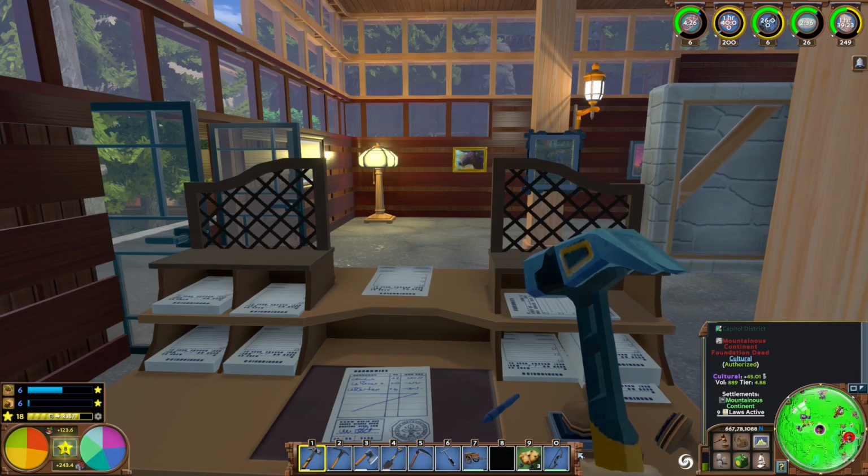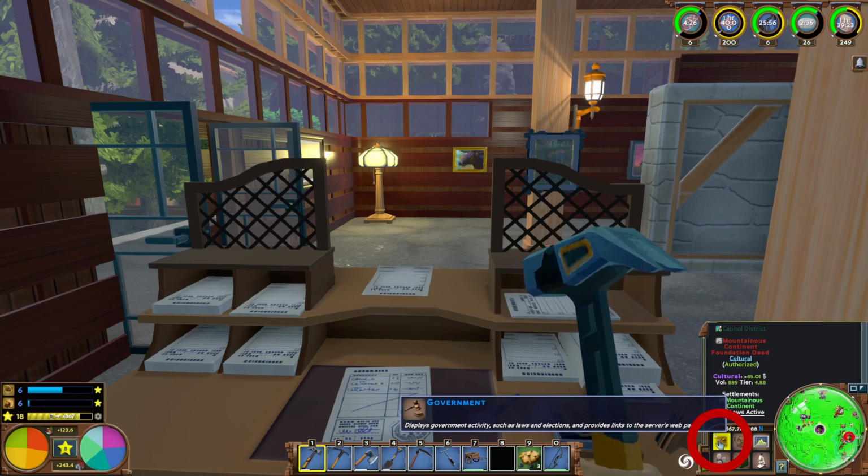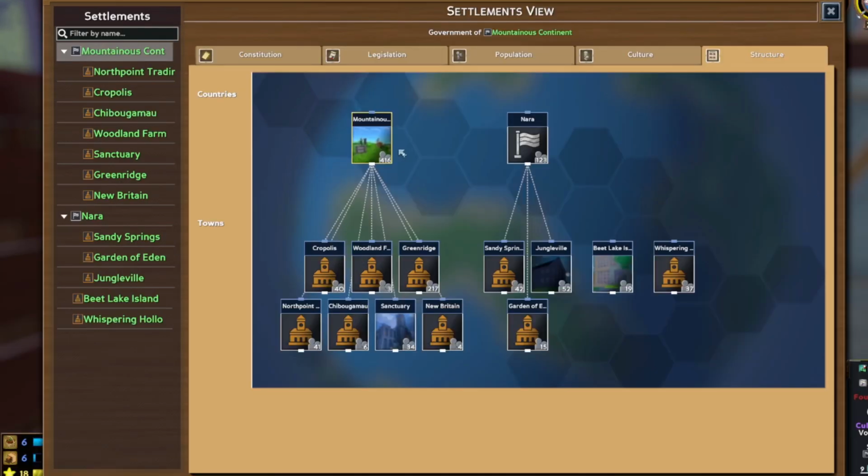Exploring the civics screens. If you hit L, L for government, L for laws, it will open up this settlements view. It defaults to the tab structure that shows all the different settlements and countries. Right here we have two different countries, Mountainous Continent and Nara. In this case, they each have child settlements. And then there are two other independent settlements.